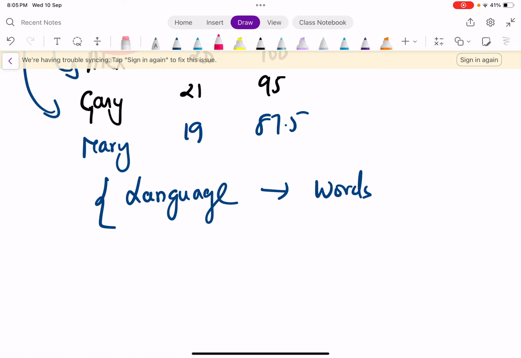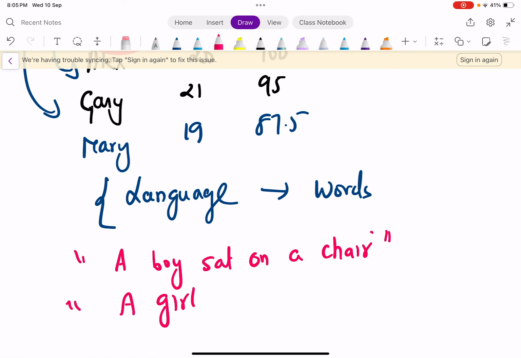How does it look like? A common sequence. This is a common sequence, right? A boy sat on a chair, right? This is the sequence data. Then a girl is new to this school. Okay, or we can say the girl is new to the school, right?